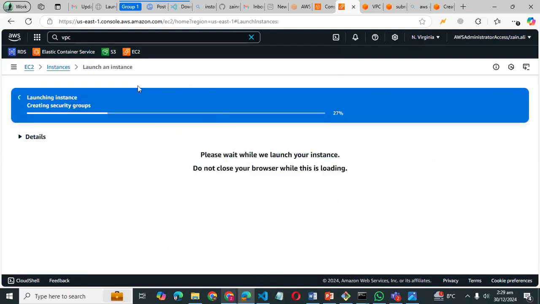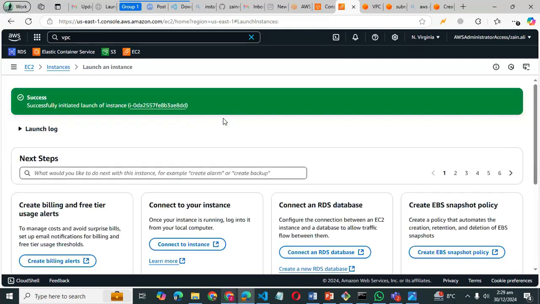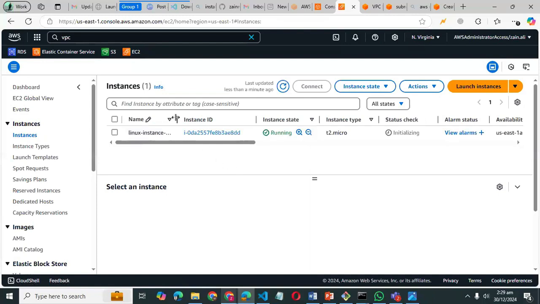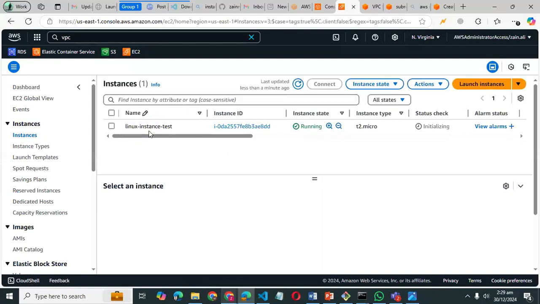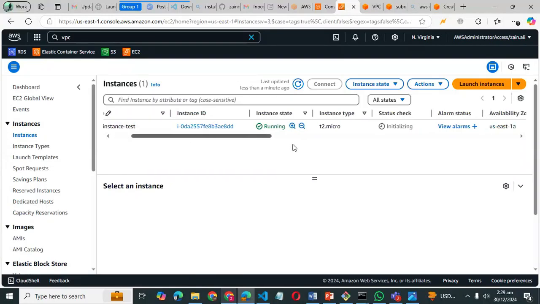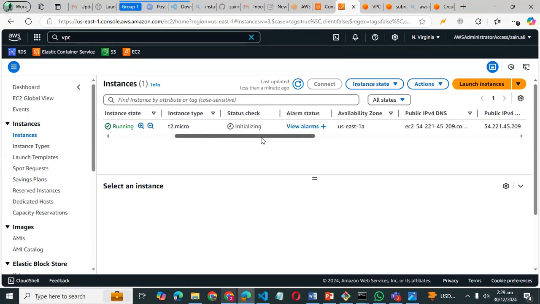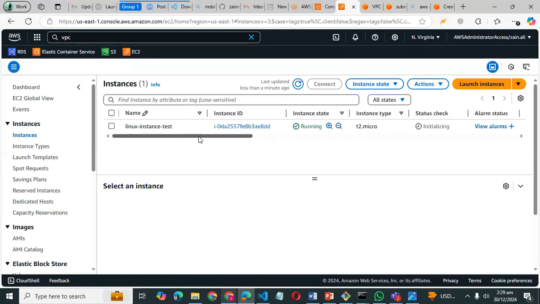So it automatically first creates the security group and then attaches the security group rules to my EC2 instance. And in the end, my instance is created, right? Now my EC2 Linux instance is successfully created. If you can see, its name is Linux Instance Test, right? Its state is running, but it is currently in the initializing state, right? We need to wait here until it is ready.